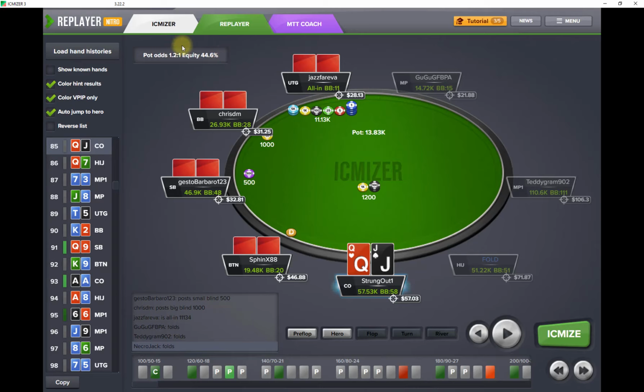Also, at any given point, you can look at what your pot odds are and the equity that you need to put money into the pot. Now, below each player, you can see that we have a bounty.